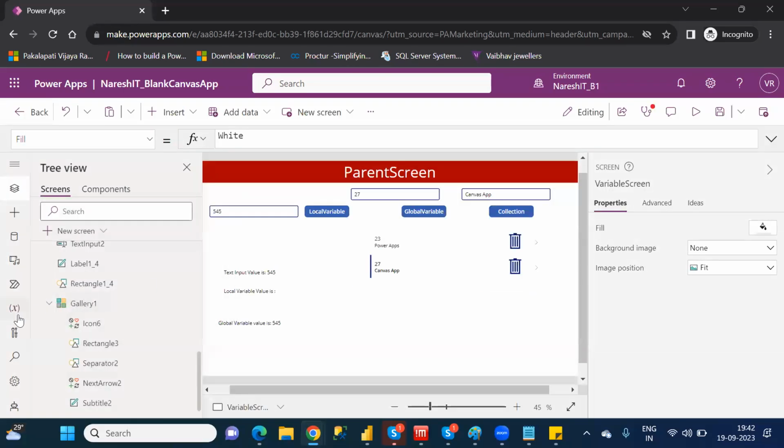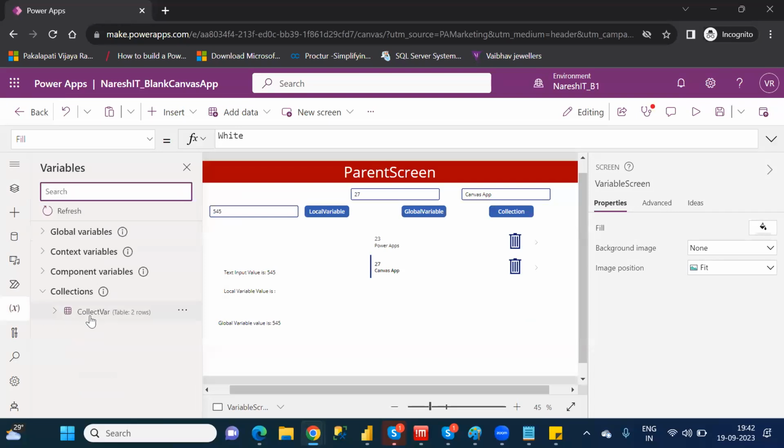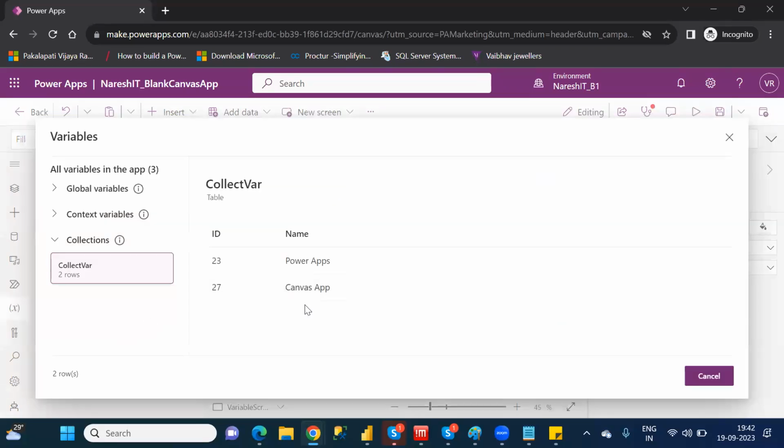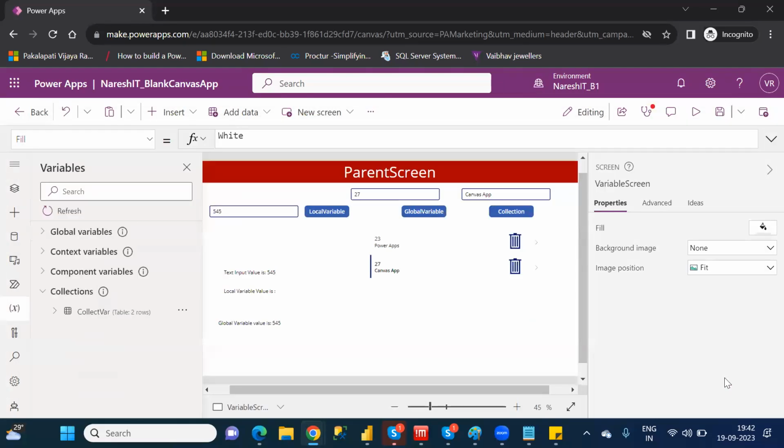Where can you check it? Again, go here and click on view table. See here, that record has been deleted. Like this. Understand or not? Like this, if you want to delete a particular record, you can delete it by using this function. By using the remove function, we can delete a particular record.